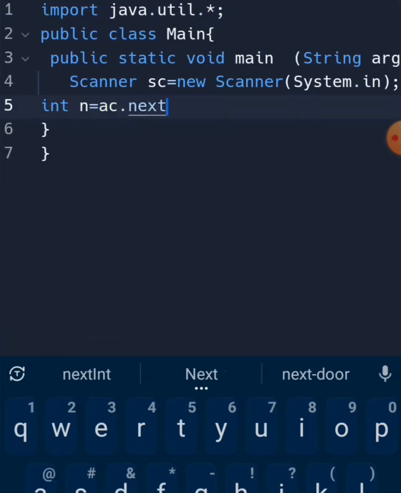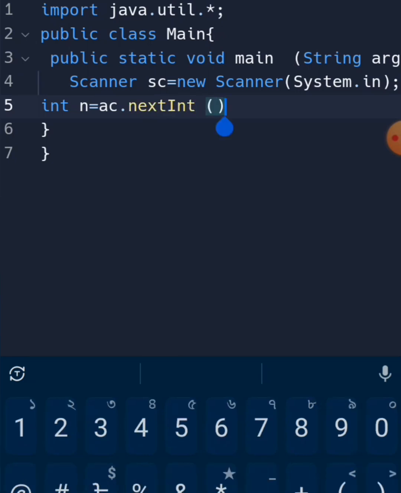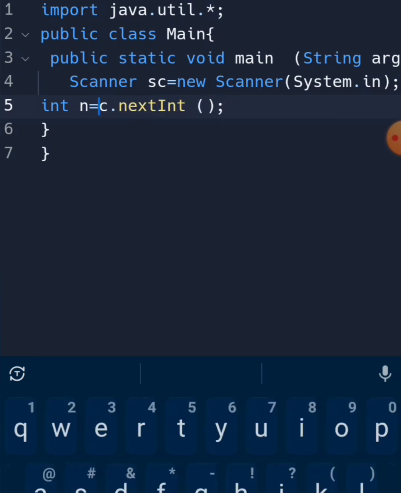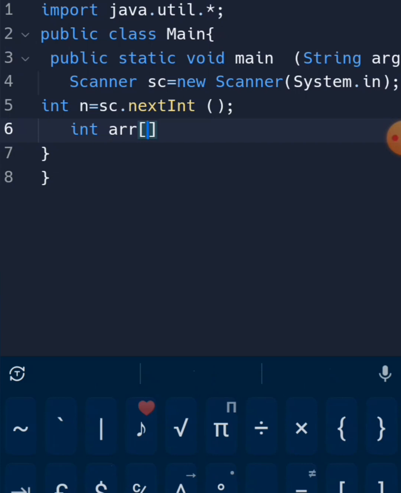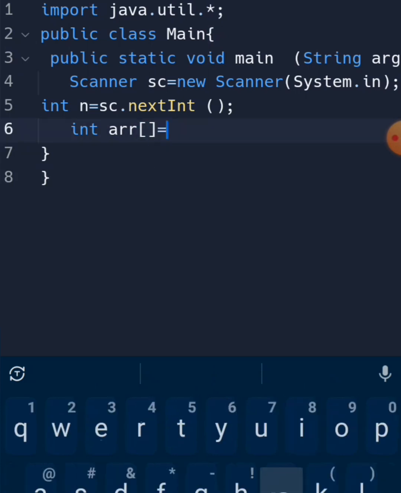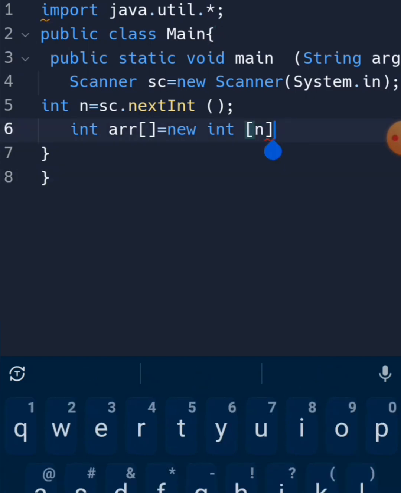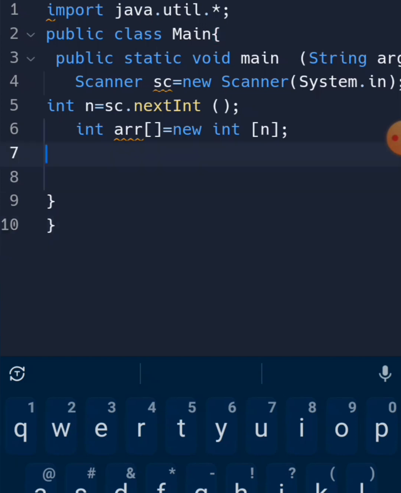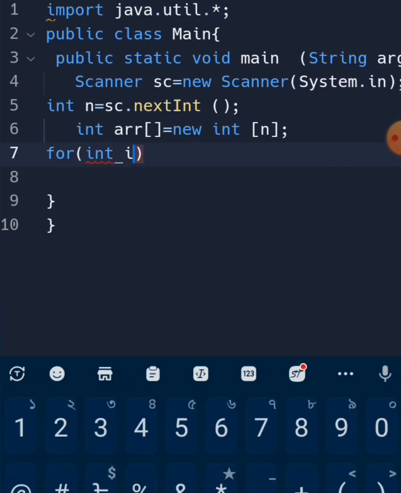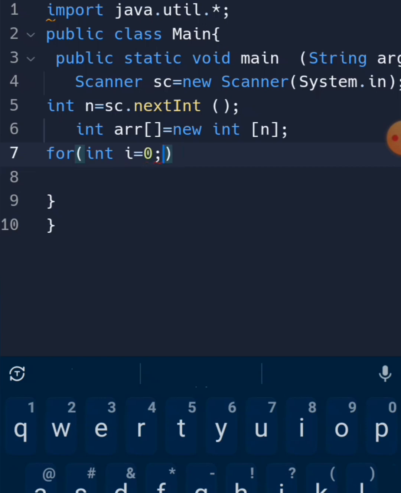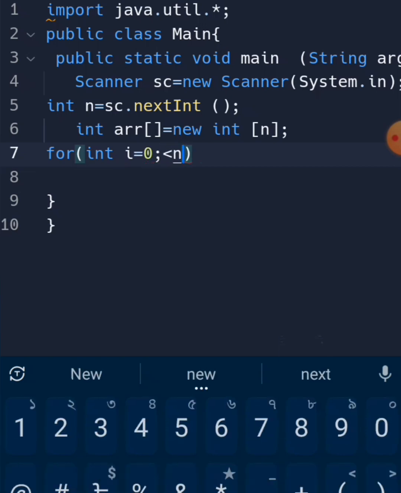After that we have to run a for loop. Before that we have to declare an array. So we write int array is equal to new int of n, and then we have to run a for loop. So here we write for, and take another variable which is i, and its data type should be integer. So we write int i is equal to 0, i is less than n, and i plus plus.